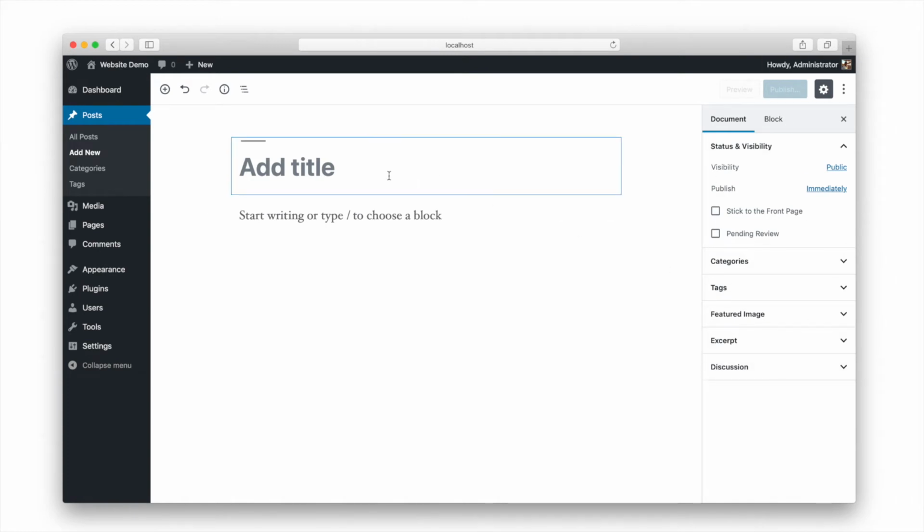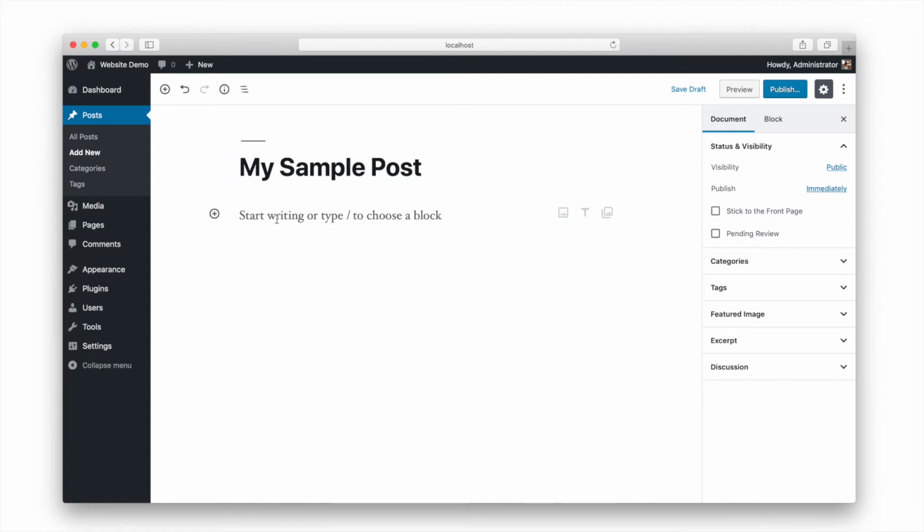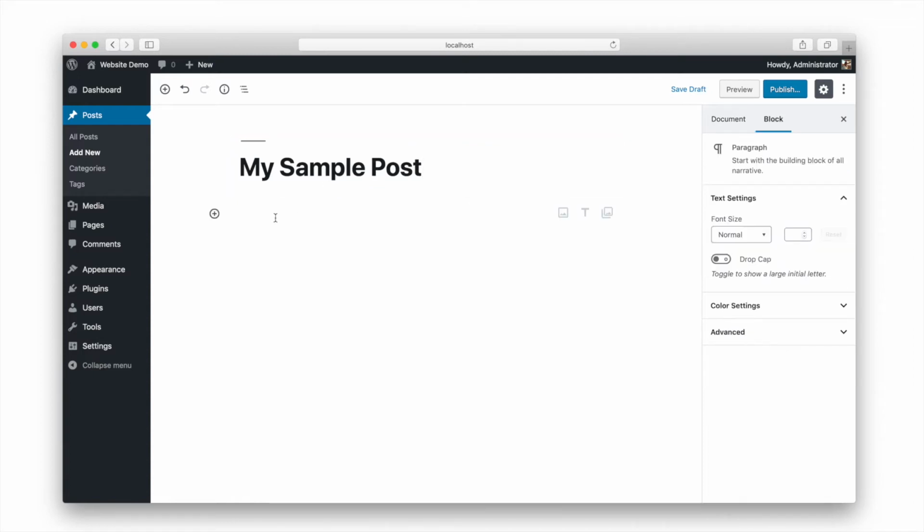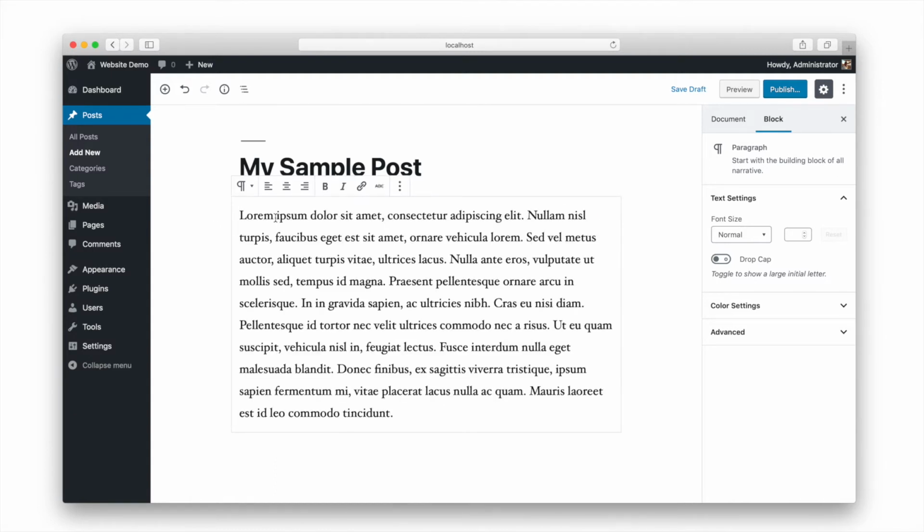So let's talk about your actual post. Here it says Add Title. So I'm just going to click in there and type my sample post. Pretty simple. And here it says Start Writing or Type. Now I actually have some filler text copied onto my clipboard, so I'm just going to paste that to save some time here.